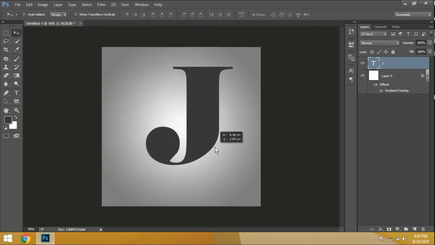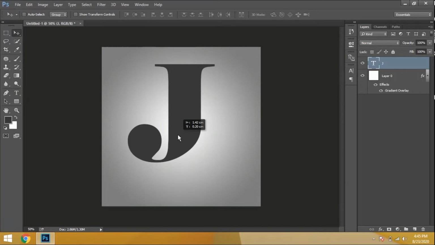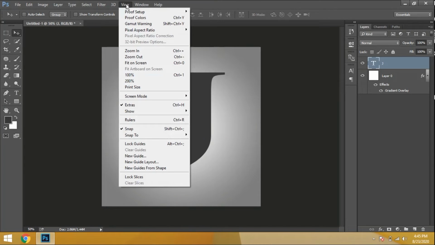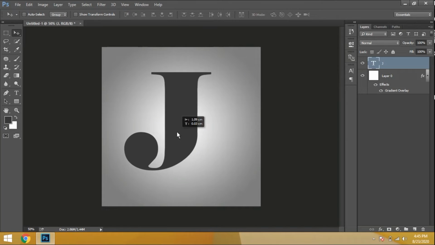Like this, and when we are moving we are getting some snapping in a pink color. See, we are creating some disturbance. Come to the View menu and remove the snap. Yes, it is moving very freely.